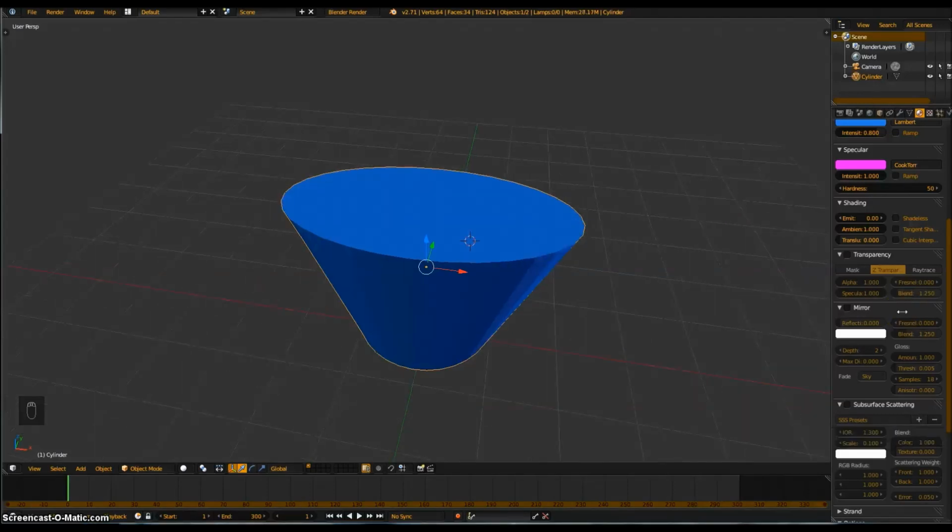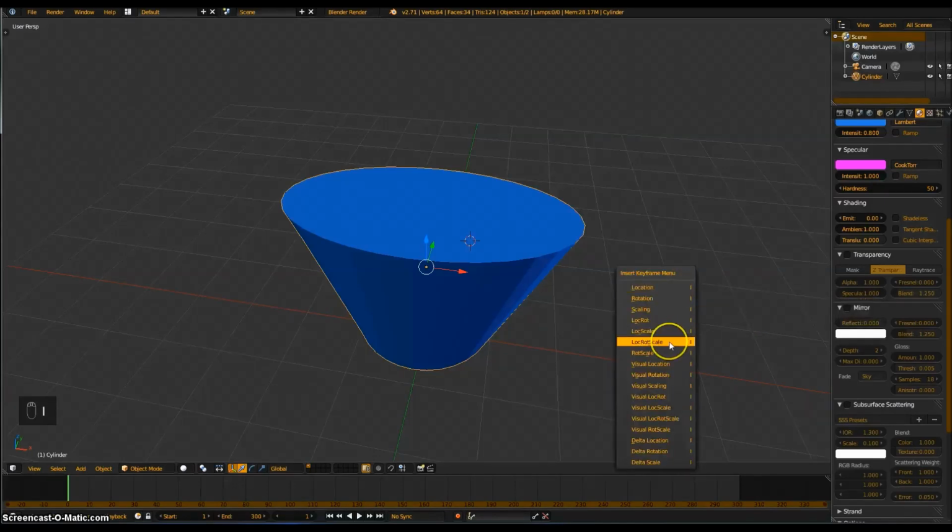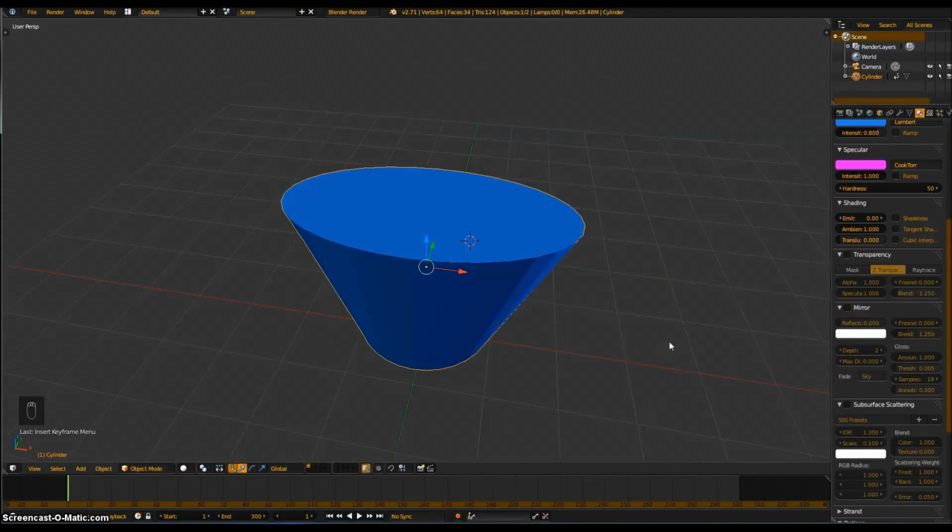To give this object some motion, I will have to document its location, its rotation, and its scaling as specific points. These points are called keyframes. The very first keyframe you are going to want to make is its starting location. To do this, press I and then select LocRotScale, like this. This will record your object's location, rotation, and scaling at a given point.